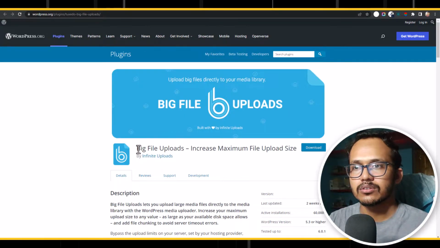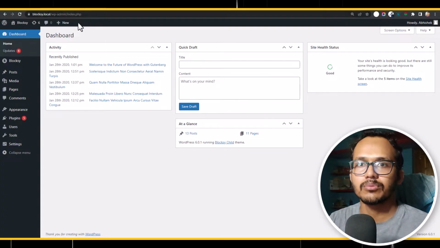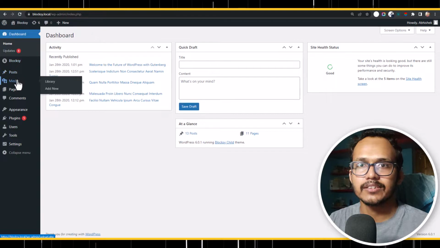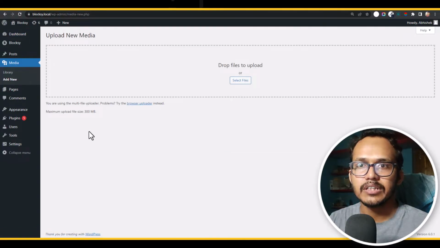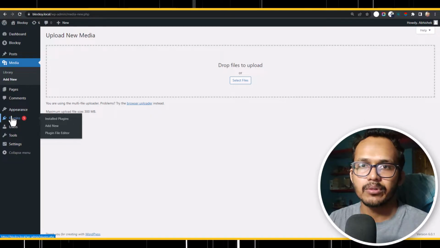So let me just copy the name of the plugin and let's go to the WordPress dashboard. And let me just show you the upload size in this dashboard. So let's click on add new here, and as you can see, the maximum upload file size is 300 MB. So if I want to increase it, I will go to the plugin and I will click on the add new button.